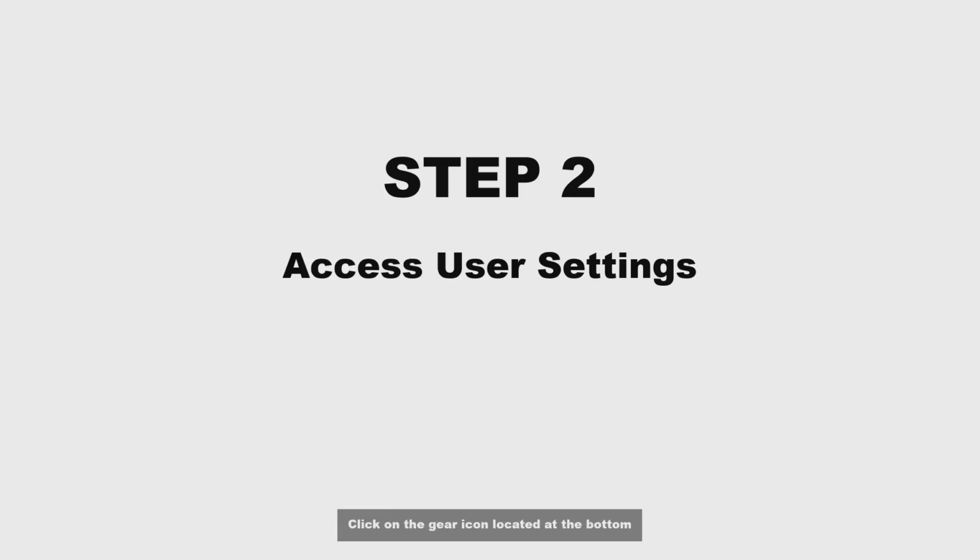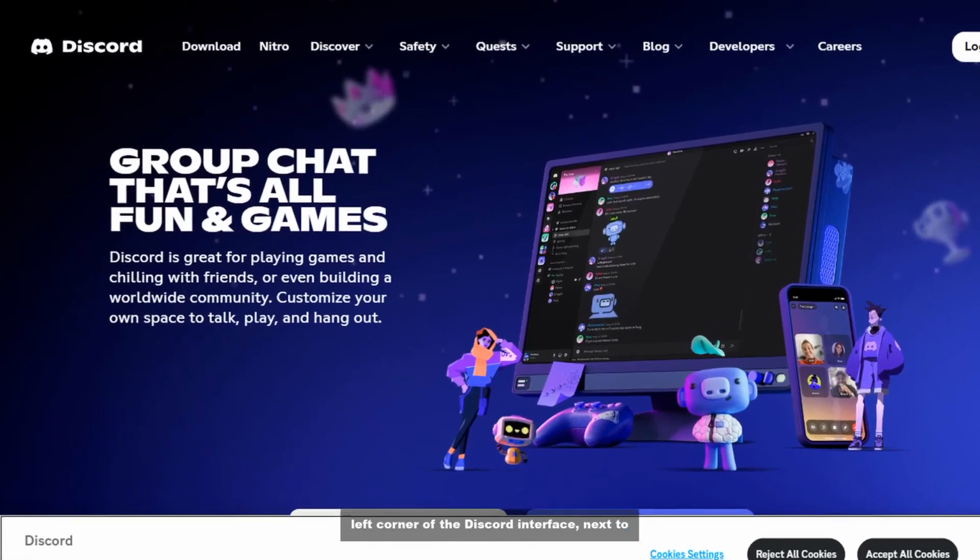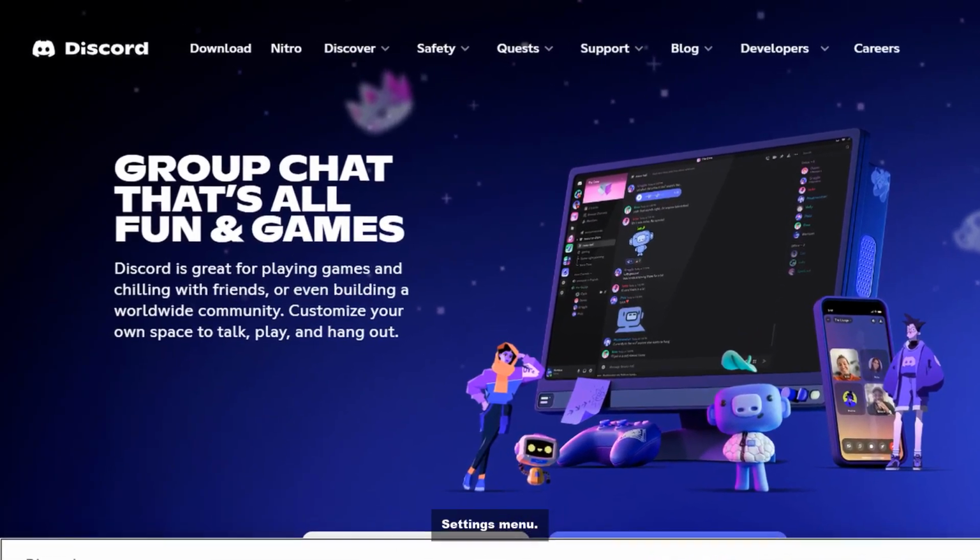Step 2. Access user settings. Click on the gear icon located at the bottom left corner of the Discord interface next to your username. This will open the user settings menu.